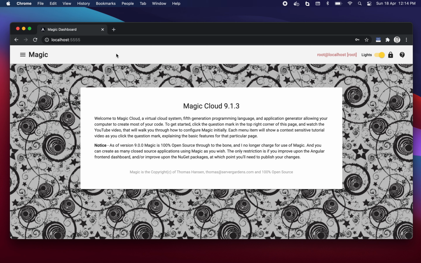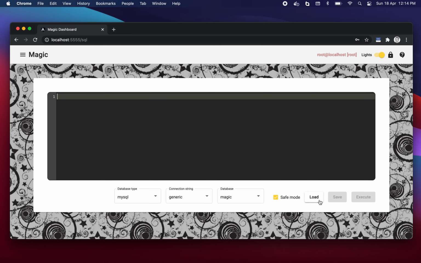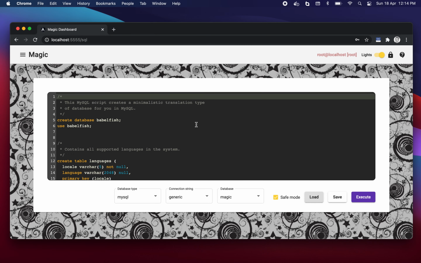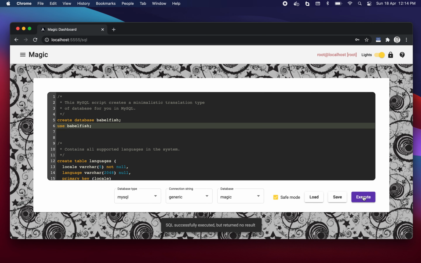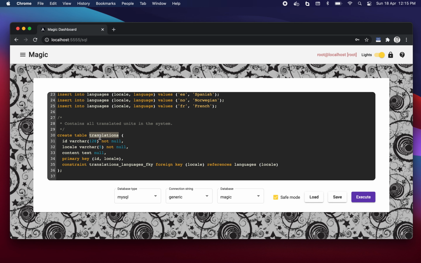Anyways, if you haven't already, then create a Babelfish database. We're going to need a sample database to play around with. So I'm just going to go to the SQL menu. I'm going to choose load. I'm going to choose Babelfish, and then I'm going to choose execute. This creates a database for me called Babelfish with two tables, languages and translations, which I'm going to use to perform a join and then wrap my SQL statement inside of an HTTP REST endpoint.